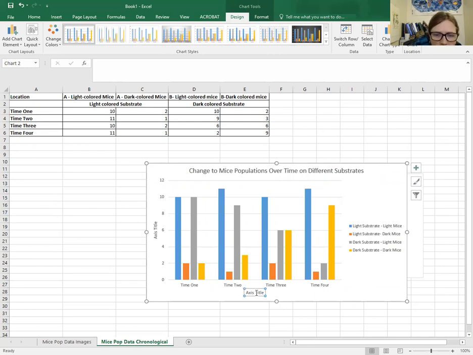Okay, then we want to label our axes. Our axes are already pretty well labeled down here, but we'll just say that this is time. And then we'll come over here and hopefully you know that this is the number of mice in our sample. And then we can do a little pound sign or hashtag to represent that that's just a count, a number of individuals.